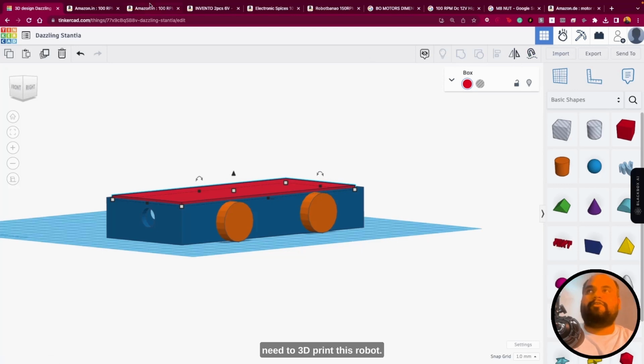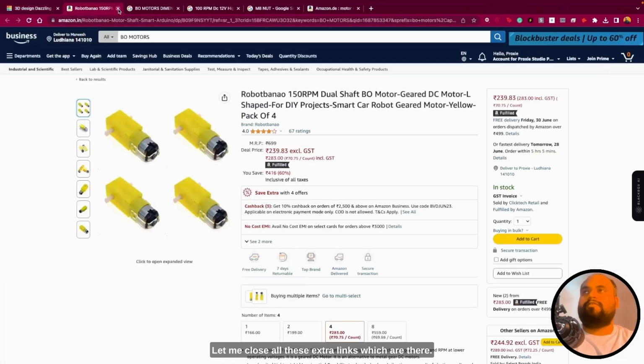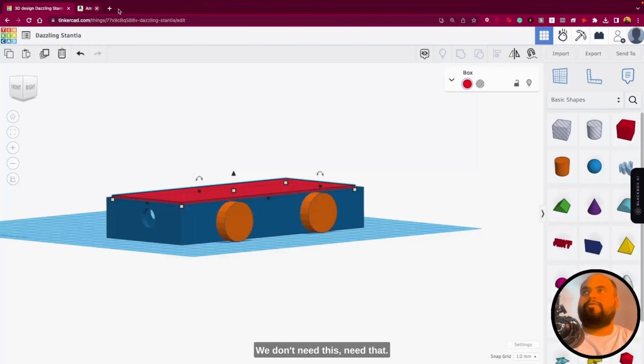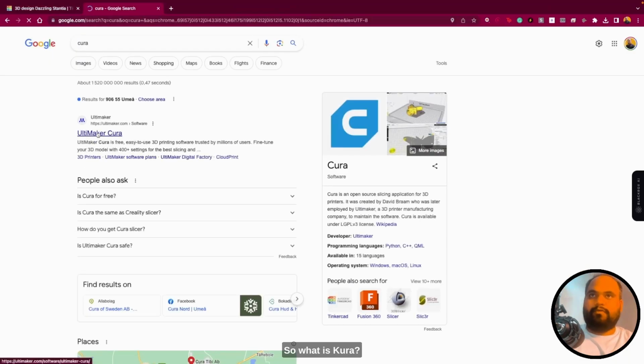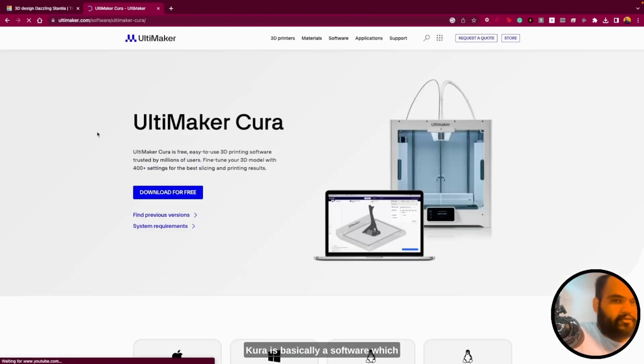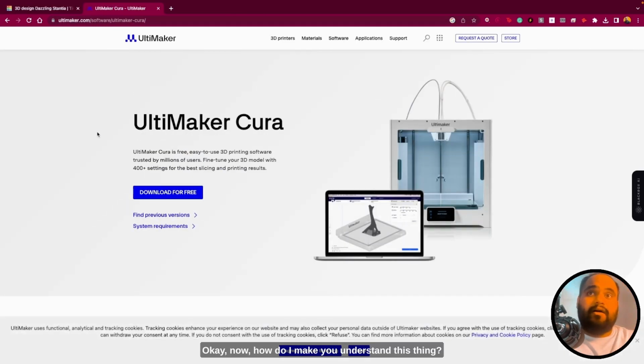Next, we need to 3D print this robot. Let me close all these extra links. We don't need this, we need Cura. So what is Cura? Cura is basically a software which is used for 3D printing. How do I make you understand this? It's a very complex thing, but made in a very simple format. Cura has pretty much every printer in the world. If it's a good printer which is known around the world, it would be in Cura, no second thoughts, because Cura has such high compatibility with everything.